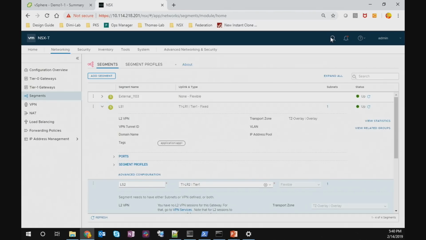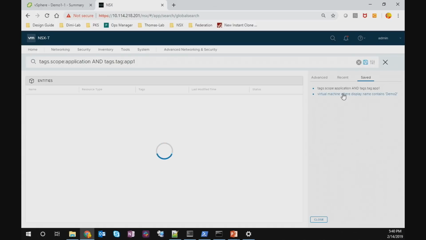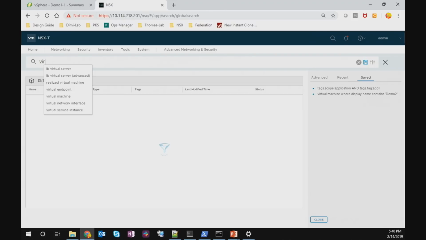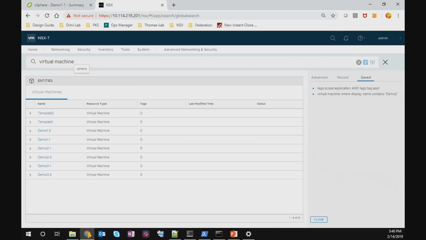So search is pretty cool. And what else I wanted to show you? Oh yeah, and something like here, actually, there is auto-completion. So you can do stuff like virtual machines, and it will tell you all the words. Virtual machines where, and so on.